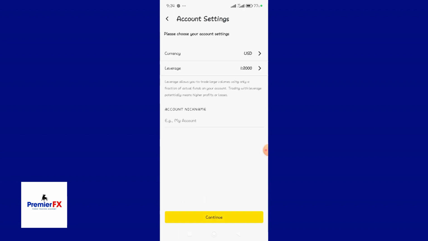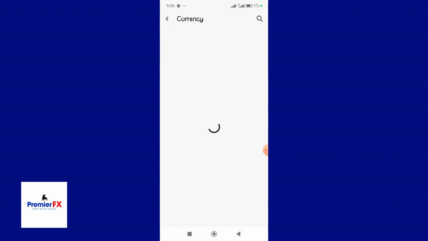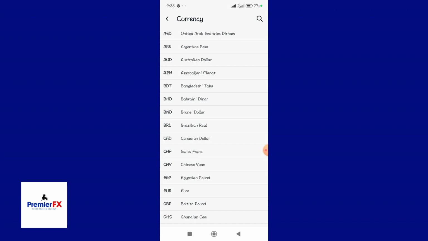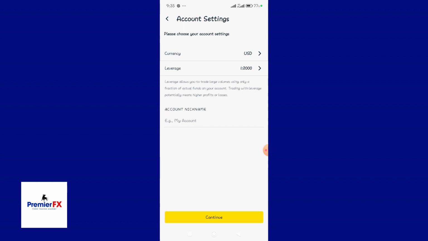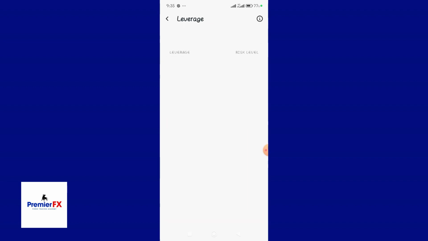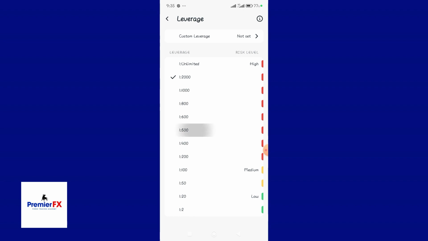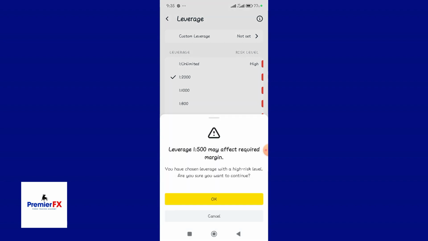So I'm going to choose my currency. It's already on USD. In case you don't want to put it on USD, you can click here and select the currency you want to use. But I want to leave mine on USD. I'm going to select my leverage. So I'm going to click a leverage of 1:500 and click on OK.